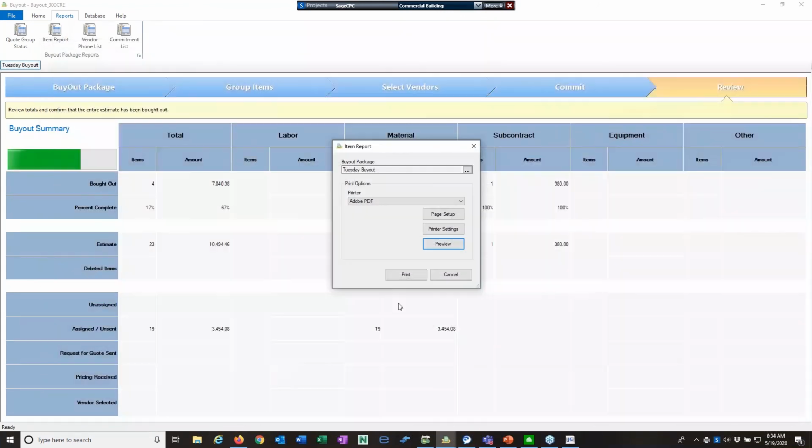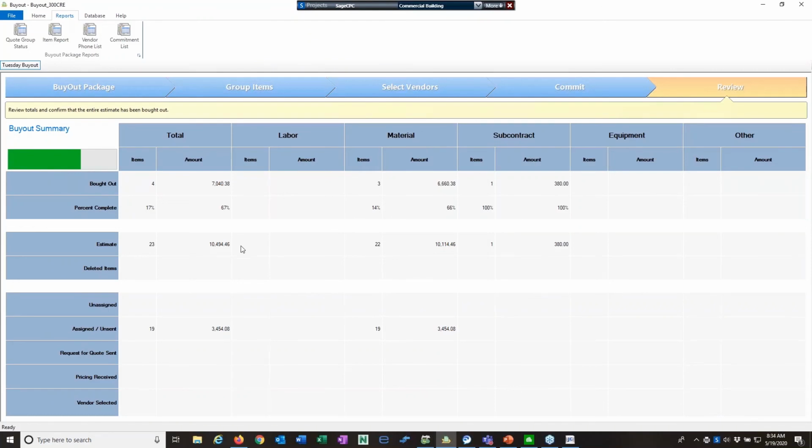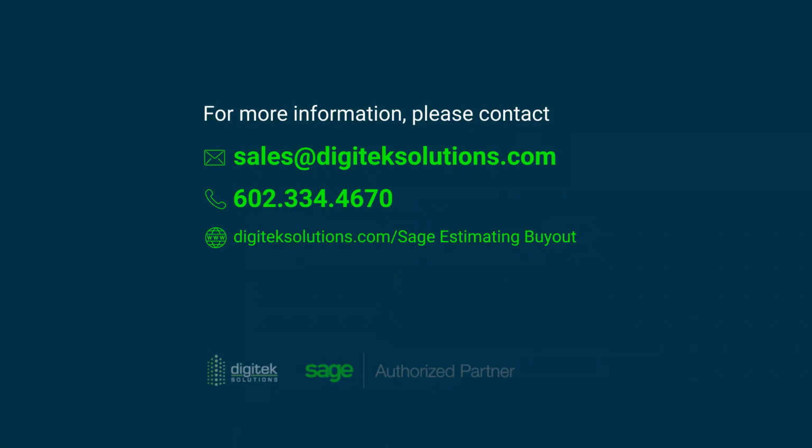So that's the buyout process that I wanted to show you this morning. A little bit about the setup, a little bit about the process, and the way you can use it. So hopefully that was informative for you this morning, and look forward to talking to you in the future.